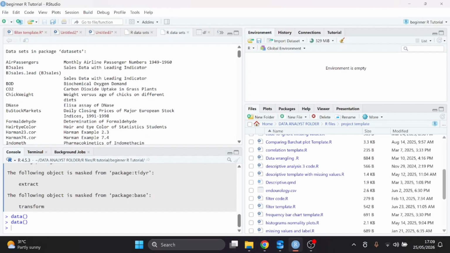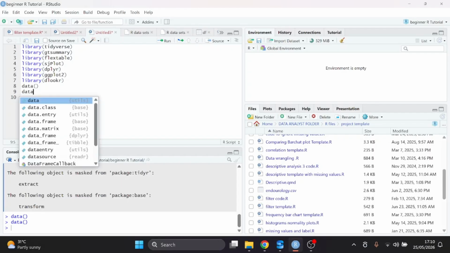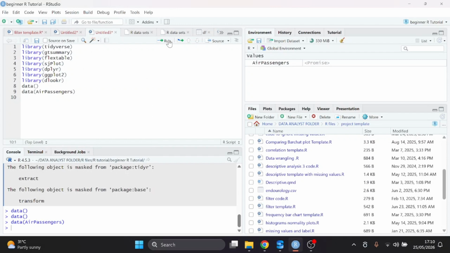So firstly, let's see what is in AirPassengers. Normally you copy the name to avoid making mistakes. You come here, you type data, then Ctrl V to paste. Sorry that I'm using this. So this is the data set that we want to explore.